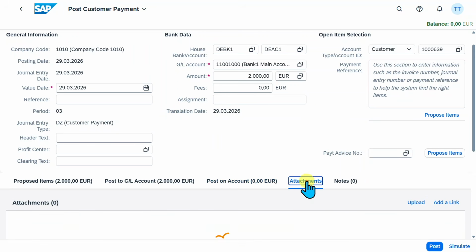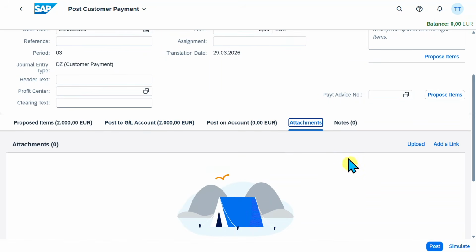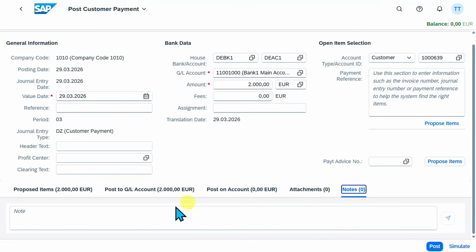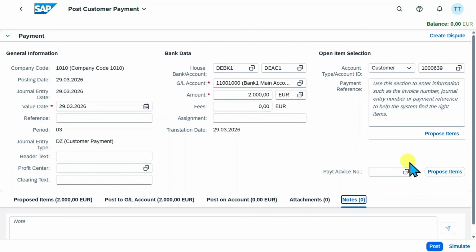Then we have here an attachment section where we could provide our attachments via this upload button or even add links. And here we can add free text notes if necessary. There are 2 more buttons, this one over here to propose items based on payment advice numbers, if that's applicable, or we can even create a dispute case from this screen. For now this is fine, you can see the balance is 0, so we could post.